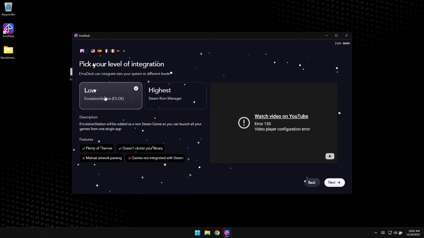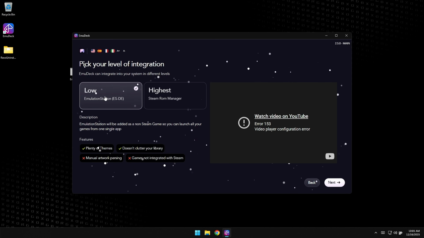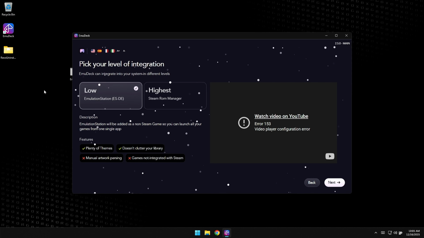So next you're going to have to pick your level of integration. So there's two. There's low and then there's highest. Low is just going to install Emulation Station. You're going to be able to launch that and play all your retro games from there. It is going to add a quick shortcut to Steam, so you can actually launch Steam from the Xbox full screen experience and then launch Emulation Station from there, and you could play your games from that.